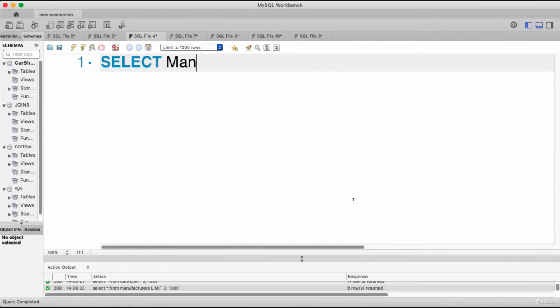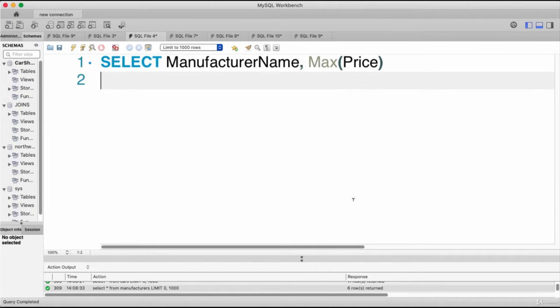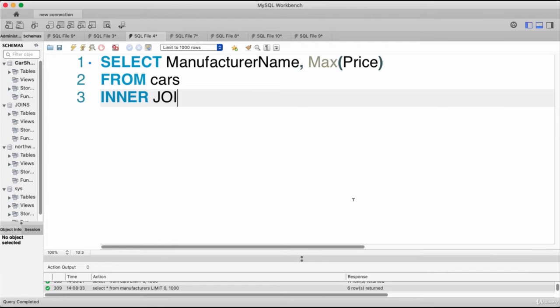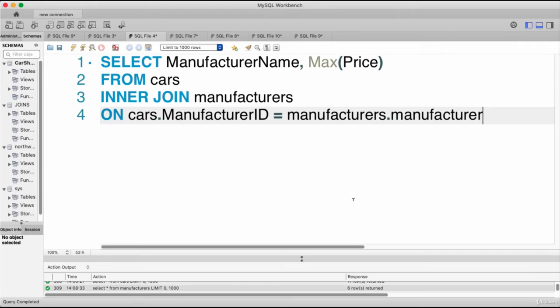Manufacturer's name, because we need the name. We want the maximum price per manufacturer. So this is coming from cars, in a join with manufacturers. On where? You can use where or use on. So let's use on. On cars dot manufacturer ID, which is equal to manufacturer dot manufacturer ID.